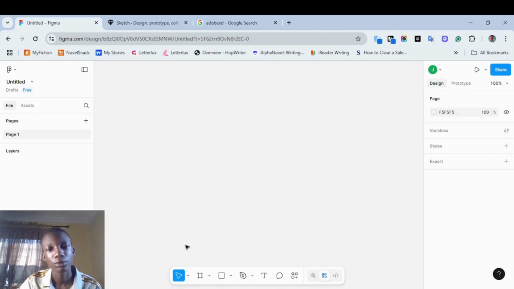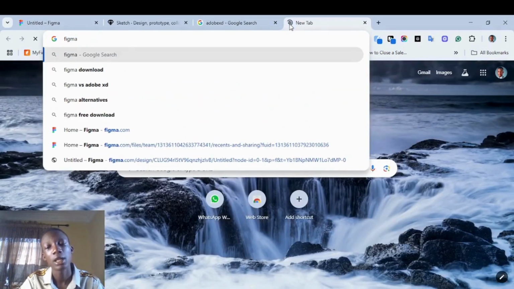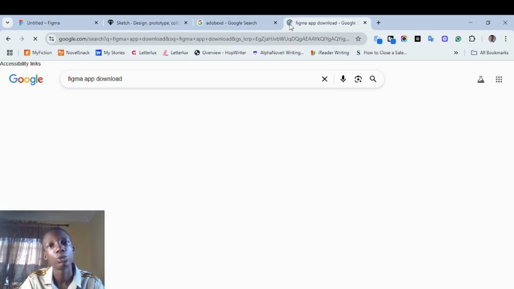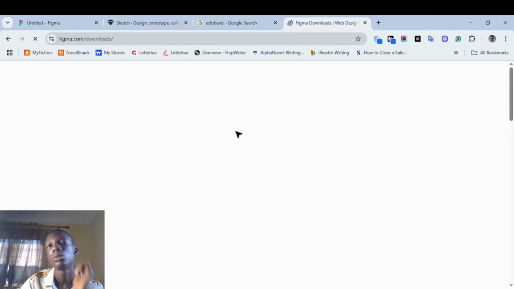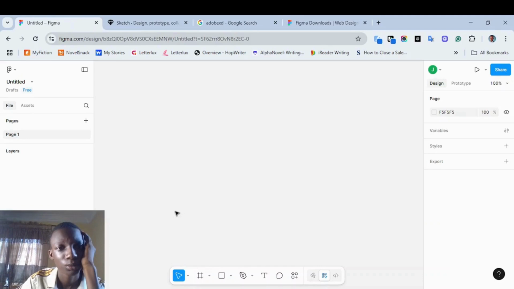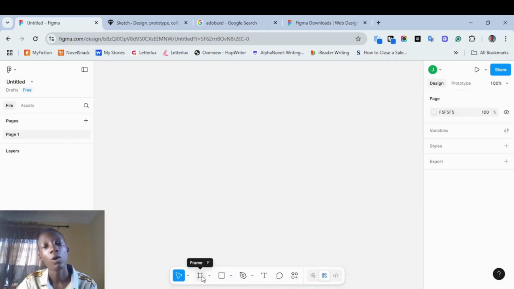Although note there is an app for Figma, so you can download the app. You can just search for Figma app download, and then you just download the app. So now I'm going to teach how you can actually work with some of the tools in Figma.